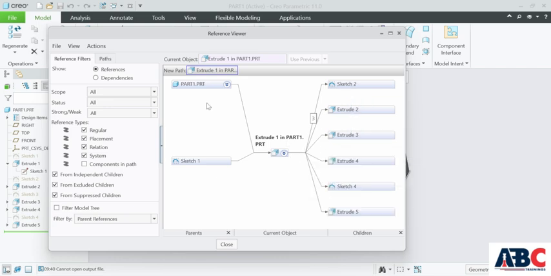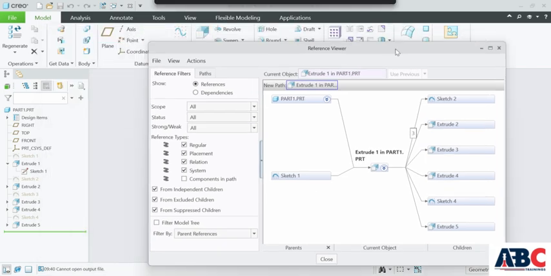You can see this by this feature tree. Okay, so this is the tree. You see this. If we delete this extrude 1, all these children will be deleted. So this is how you can see the parent-child relationship in Creo.